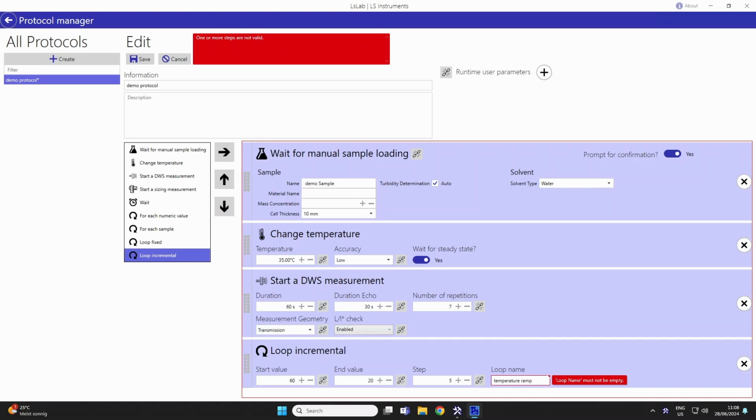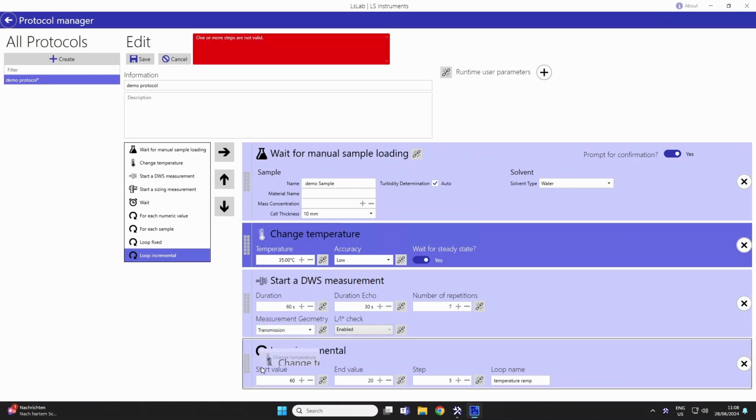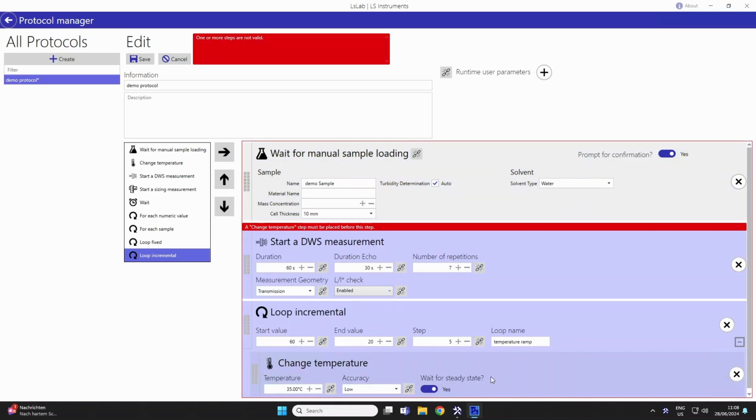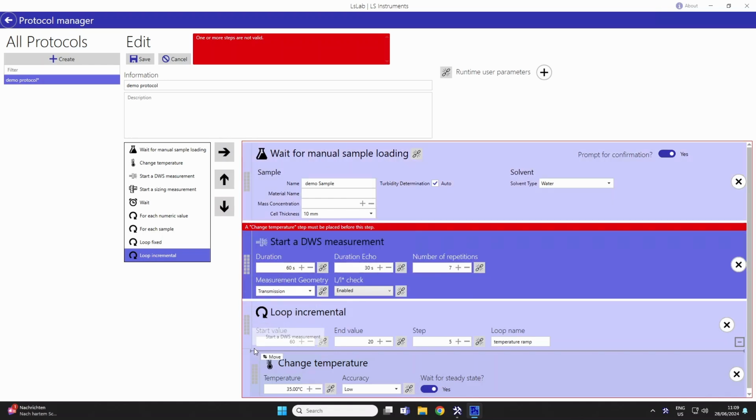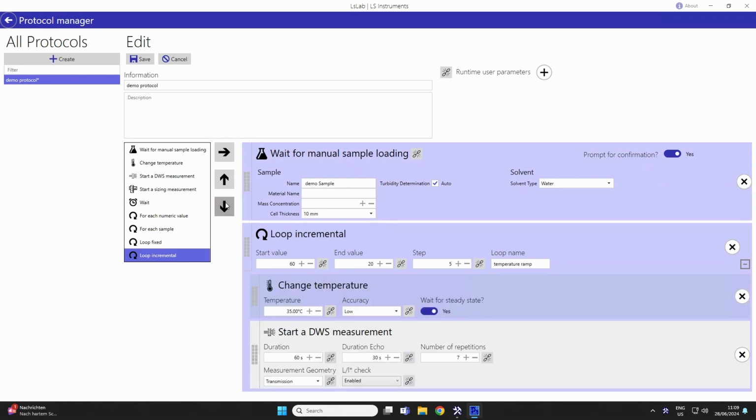Since we want the loop to be linked to temperature, we will need to include the temperature step in our loop. You can achieve this by drag and dropping the temperature function inside the loop. Again, we leave the wait for steady state enabled. Next, we also need to include the measurement function in our loop after the temperature function, as we want to have a measurement run after every temperature step. Use the arrow buttons to get the measurement function to the right position in the loop and the overall measurement.